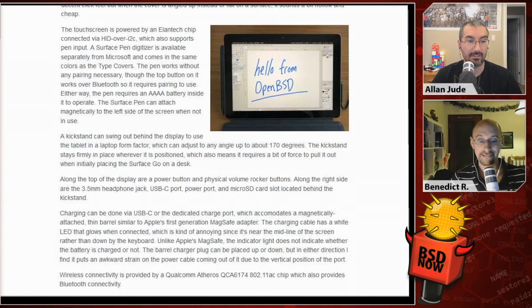The barrel charger plug can be placed up or down, but in either direction, I find it puts an awkward strain on the power cable coming out of it because of the vertical position. Anyway, wireless is provided by an Atheros QCA6174, which provides 802.11ac and Bluetooth. And most of the sensors work, such as the gyroscope and the ambient light sensor.